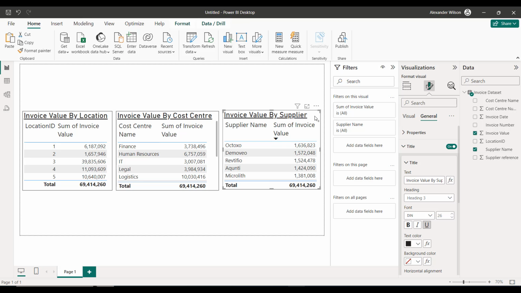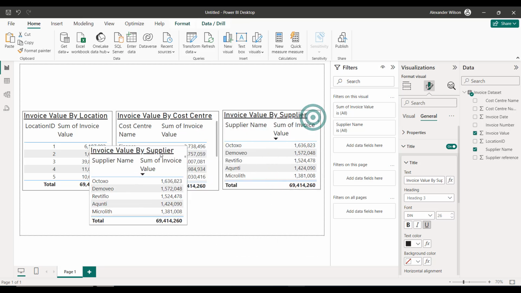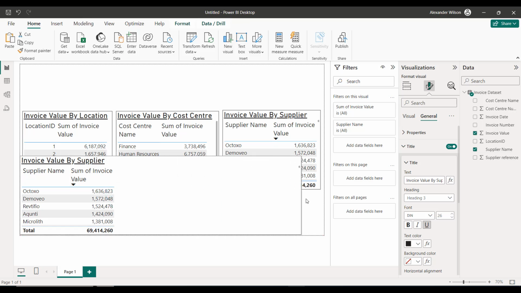and then press Ctrl+C to copy this visual. I'll then paste the copied visual in place. We're going to need to do a little bit more jiggery-pokery with our visuals, but we'll get to that in a minute. I'm now going to add in every one of the rest of the fields in the dataset, apart from invoice value, supplier reference number, and the cost center number.